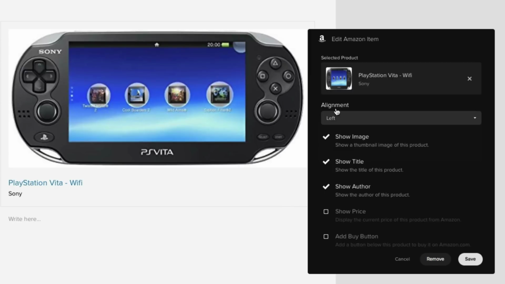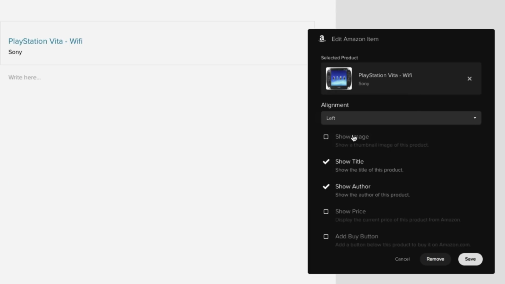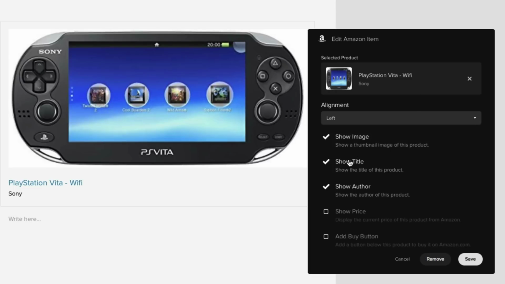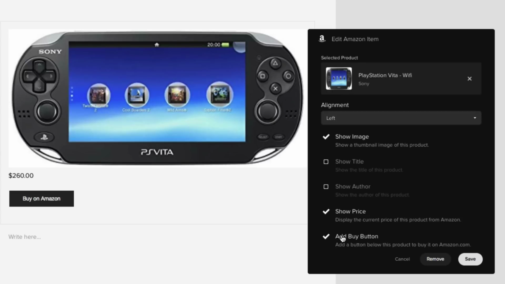as you can see, Squarespace automatically drops in this nice large image, which is resizable. But even more interesting, over here in the same pop-up window, we can adjust the alignment from left, center to right. We can show or hide the product's image, as well as the title and author. Now, by default, Squarespace does disable the Amazon price. So if you do want to show it on your website, simply click Show Price. And you can even add a Buy button, which is very cool.